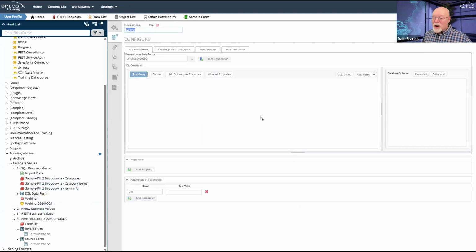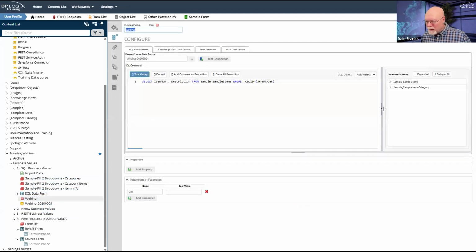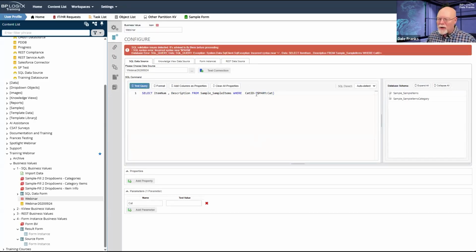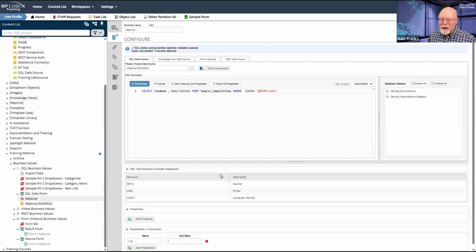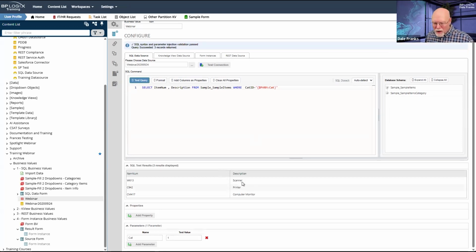In any event, that is the basic function of the SQL business value. We added the properties, although we didn't save it. So we'll hit test query again. Oh, of course, we didn't save any of the items here. So we're parm cat. And of course, I have to put in a category so that it finds something. And then we'll test the query. Great. It brings in all of our category 1 items. There's only 3 of them.